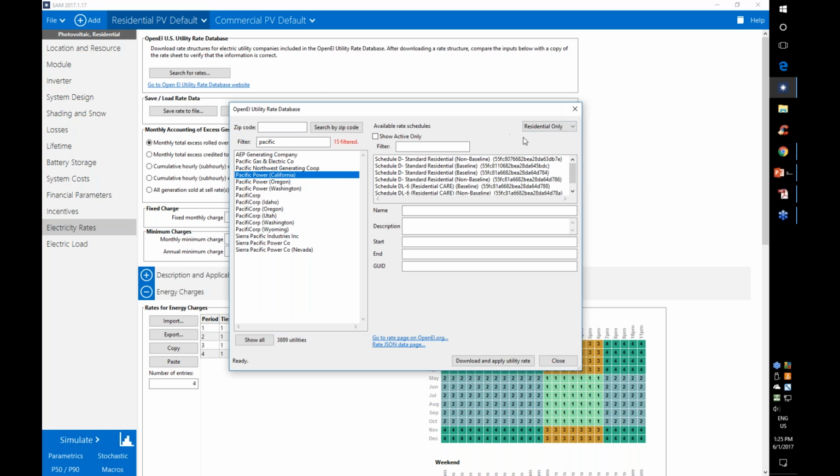And here we're looking only at the residential rates because we came to this window from a residential case, but we can also look at commercial rate structures or a complete list of all the rate structures available for that utility. Now, each of the rate structures in the database has a start and an end date. And so we can filter this list to show only rate structures that have no end date, which means that they're still active.